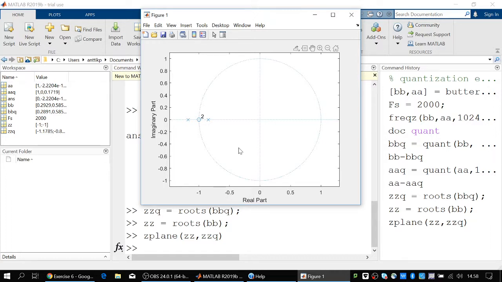The 8-bit quantizing of that filter moves these zeros. They are not anymore giving the highest possible attenuation at that angle. Yeah, it actually affects the performance quite a lot. You don't get much of the attenuation anymore, maybe something like 20 dB or something like that.